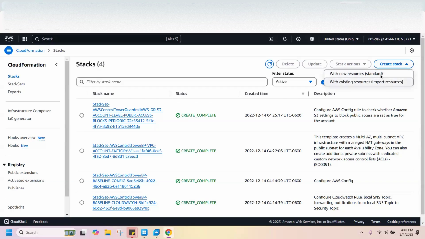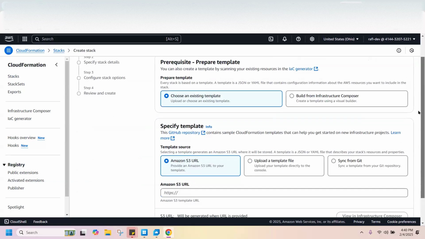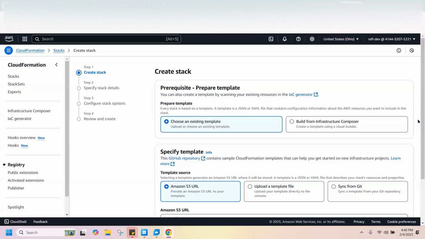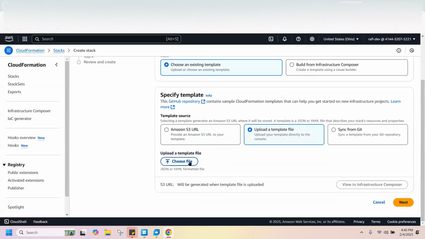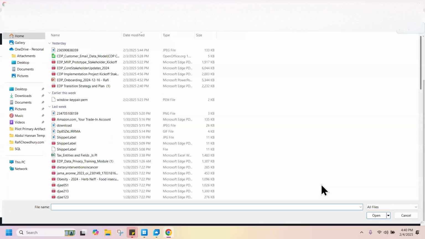This one, the first one, new resources. And here you can see, go to the second option, Specify template, Upload a template file. Here you are going to click on Choose file. So if you have a file, you can upload it here, and after uploading, go to next, and your CloudFormation template is going to be deployed, right?